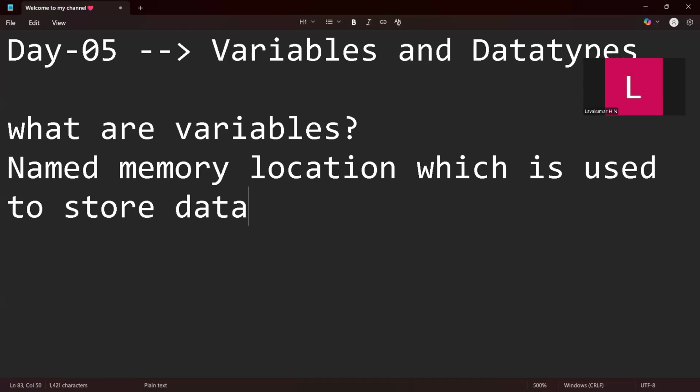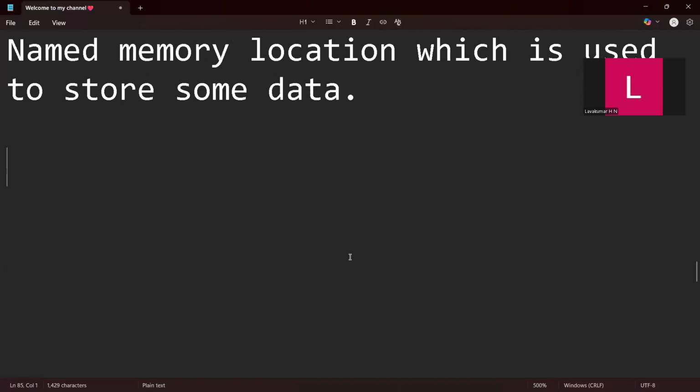In the real-time example, the data here is money. That money you are storing is the data. Here you will store some data that can be numbers, names, or stories. You store it somewhere, right? That's actually called a variable. It's a named memory location which is used to store some data. Now you understood variables. This is the only definition you have for variables. However you understood it, you can say it's a location where we store some data.